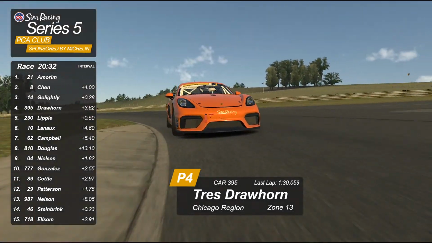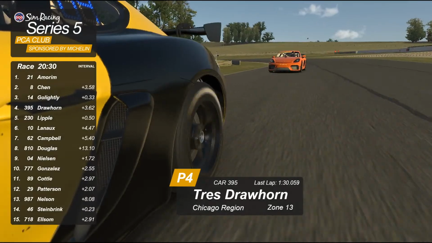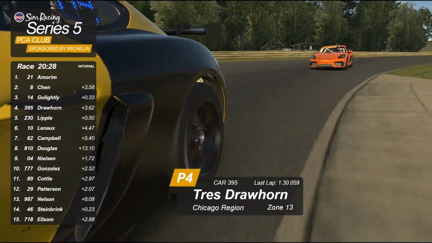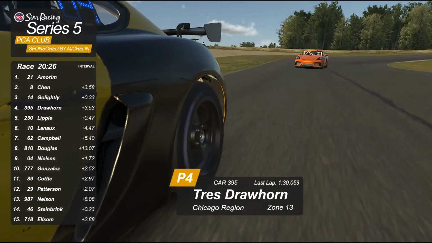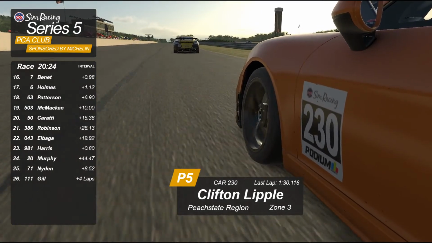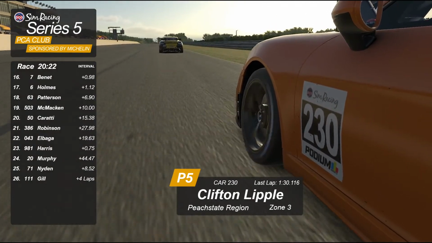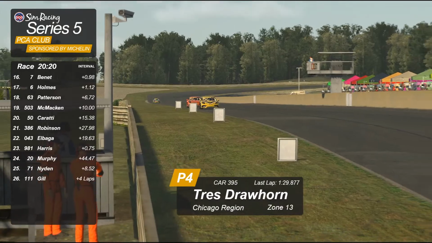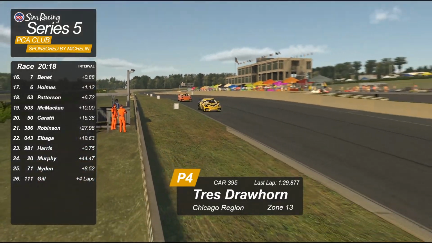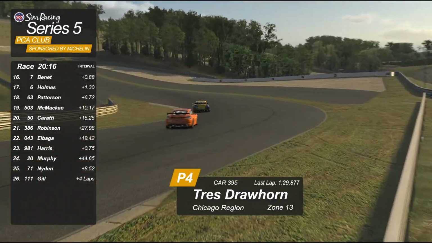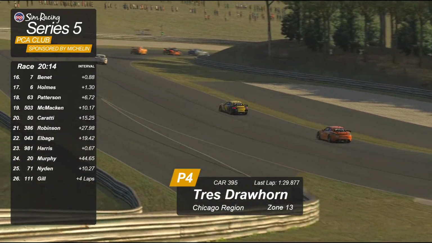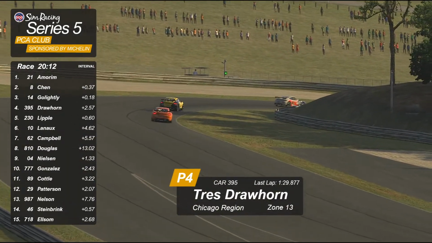Well, he's another one of those drivers who has lost his wing, but is still out there on the track, trying to put on a good show, catch up to what looks to be the 987 of Ed Nelson, who's in front of him. So those two will go into battle for the 14th position. Nelson and Steinbrink in a good fight of their own.